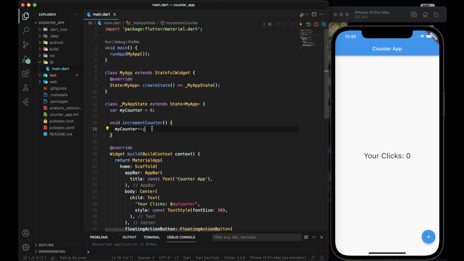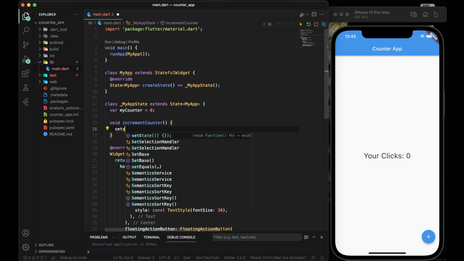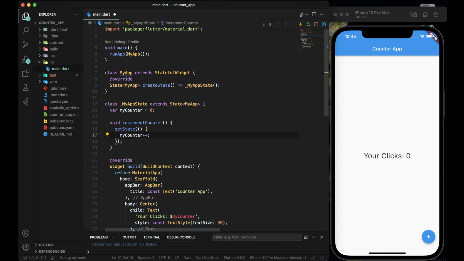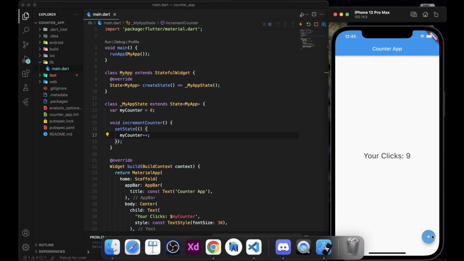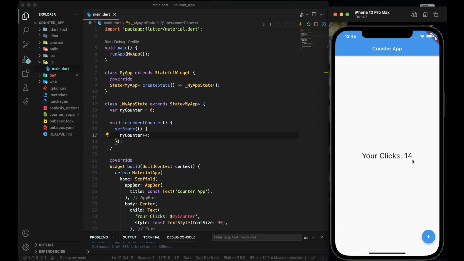We have to pass a setState method around the logic that we need to change. For example, if we come down to our method here, we can remove this or Control X to cut it and write setState. Here we can pass it. And now if we press Control S, we can click for the number to go up. So this was it for the first part of this app. Now I want to remove this button and bring here 3 new buttons.